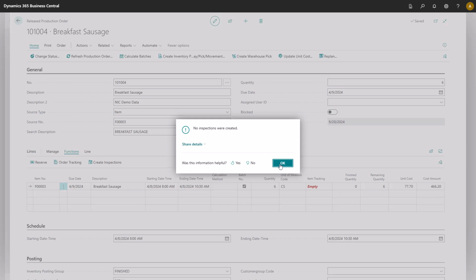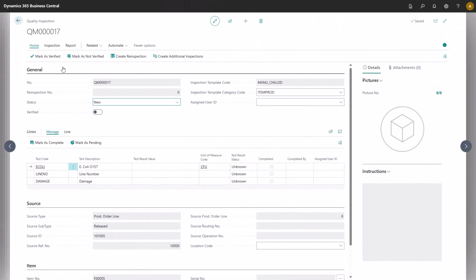I can create a re-inspection from an existing inspection, which creates another version of the inspection. A re-inspection could be needed when another inspection needs to be performed on the same lot. Choose Create Re-inspection. A new inspection is created using the same number, but you can see that the re-inspection number increased by 1. The lines, any comments, and tracking numbers such as lot number are copied over.